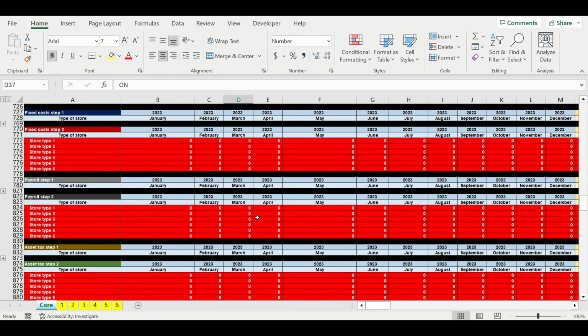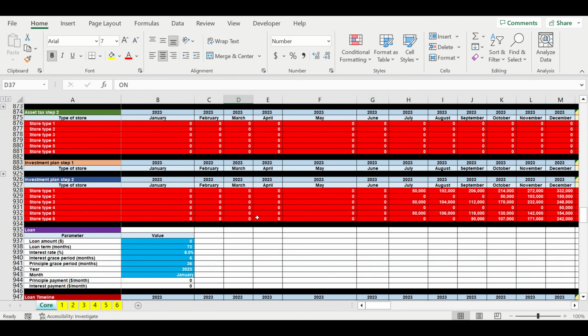Then we are adding a loan: amount of loan, term of loan, interest rate, grace period for interest payments, grace period for principal payments. Then we are specifying when we get this loan, year and month.